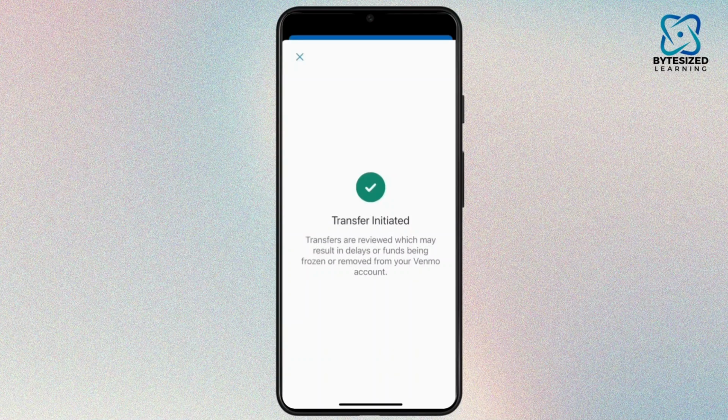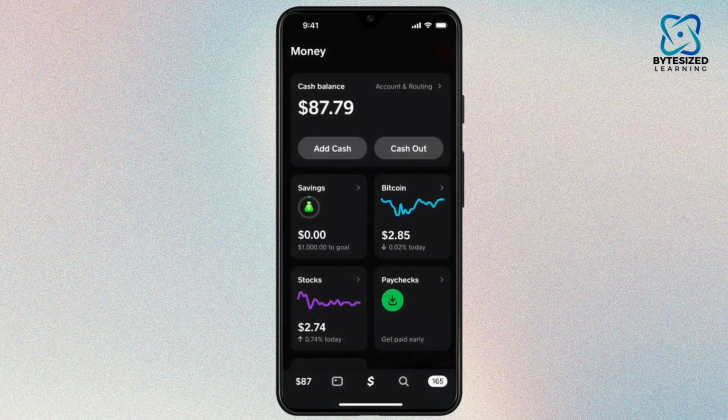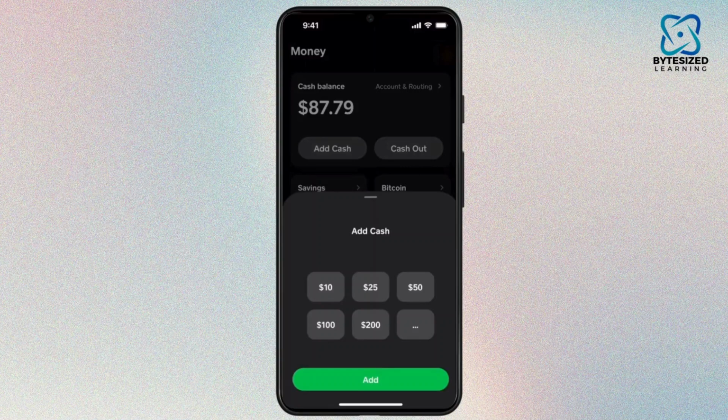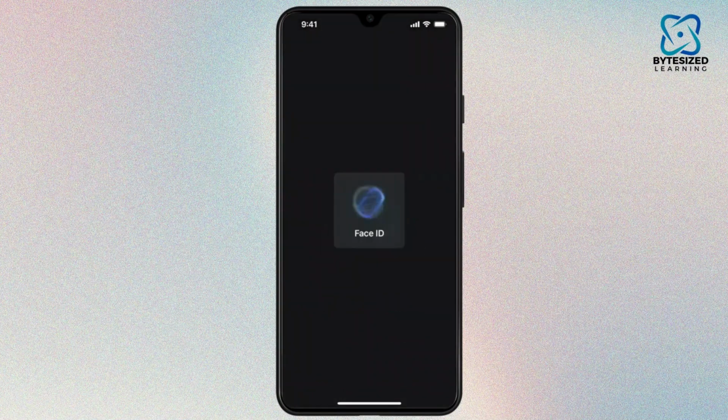Once that's done, switch over to Cash App. To add the money that we just sent from Venmo into Cash App, go to the Money tab on the bottom left corner and tap Add Cash. Enter the amount that you want to add and tap Add. Now the new balance shows up instantly in our Cash App.